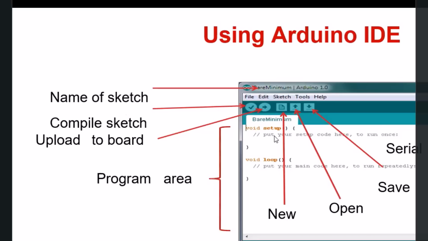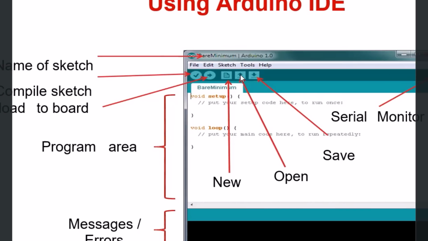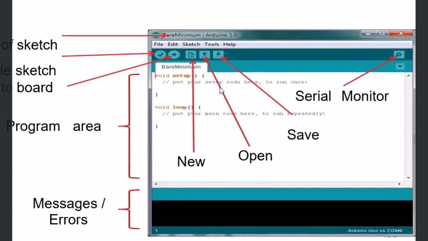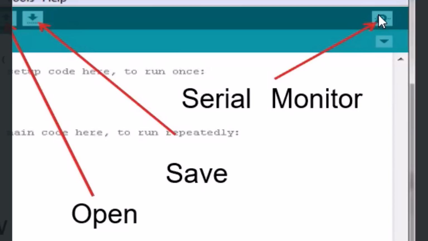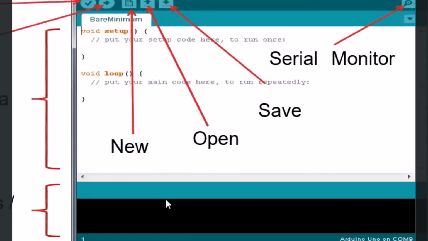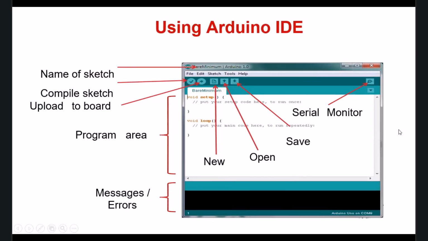The next, this particular area is the program area. This symbol is for new. This up arrow symbol is to open. The down arrow symbol is to save. This part is the serial monitor, and at the bottom you have the messages or the errors. We'll talk about all these in detail in the coming slides.